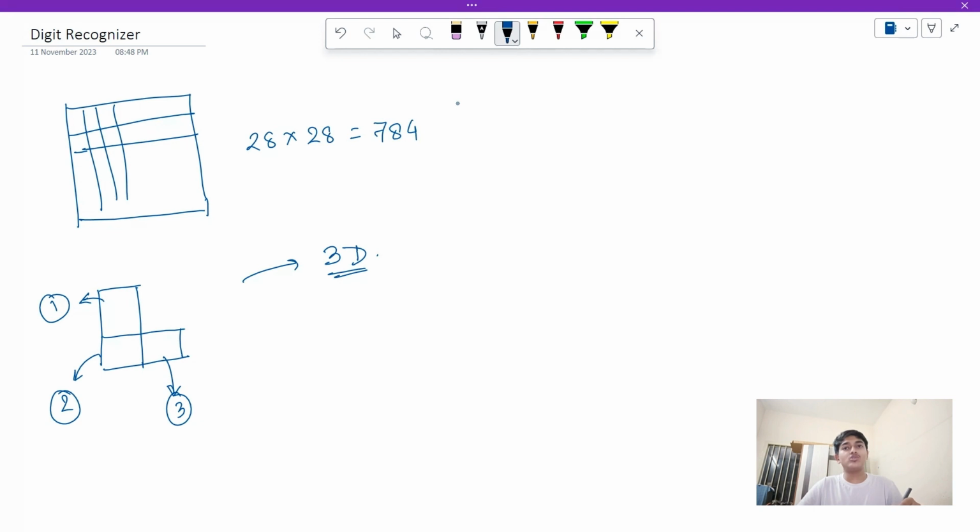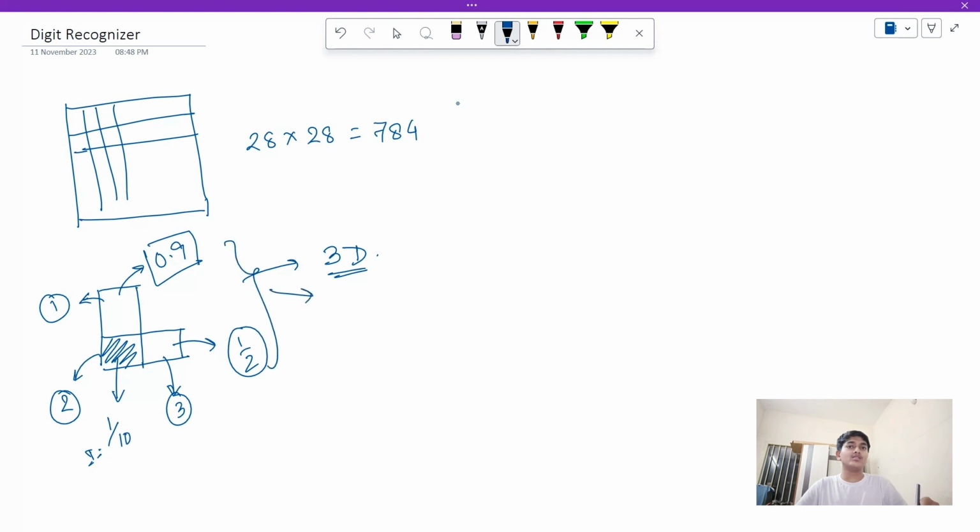Now each pixel will have its own illumination, and the more illuminated the pixel, the more its corresponding number will be the digit. So let this pixel have 1 by 10 illumination. Let this have, let's say, half, and this have almost full, let's say 0.9. So that this overall number corresponds to 1. This is visually representative, but we'll see how it works to know the basic principle.